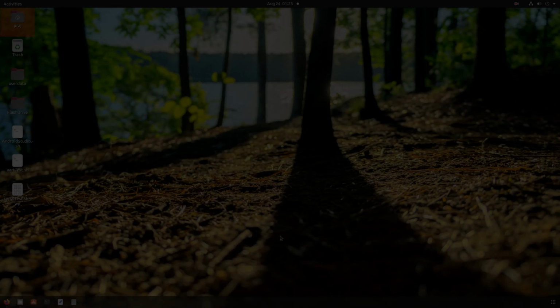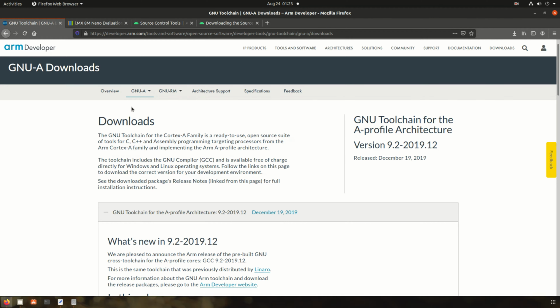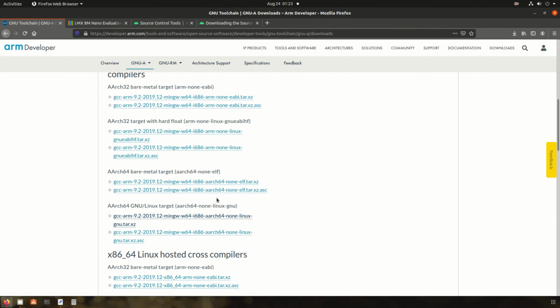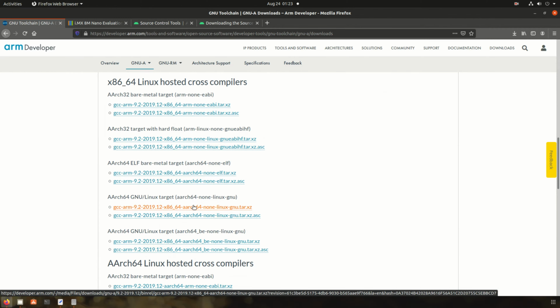So before we begin, we need to set up the environment for the build. Let's first visit the developer Arm site and look for the GNU-A toolchain, which is for the Cortex-A family. Scroll down all the way till you find the x86 Linux and download this AArch64 none-Linux tar file. Once you have extracted it to the preferred folder, avoid extracting it to an NTFS or FAT32 partition. I usually extract the compiler to /opt/.